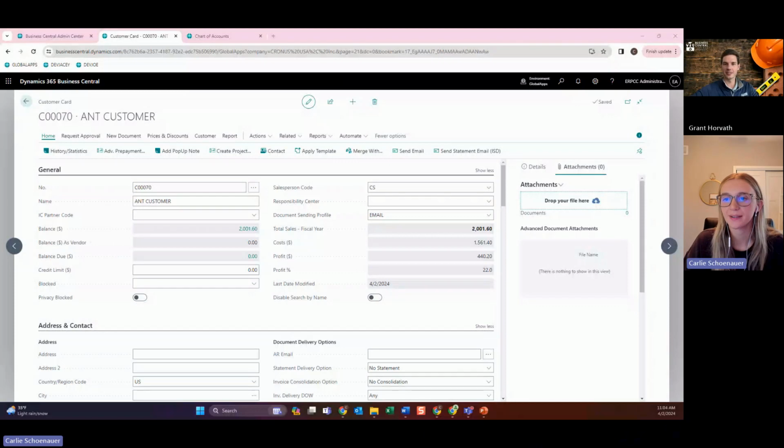Awesome. Thank you, Grant. Okay, everyone should be seeing Business Central now. I'm on a customer card here. We are going to start with advanced notifications.